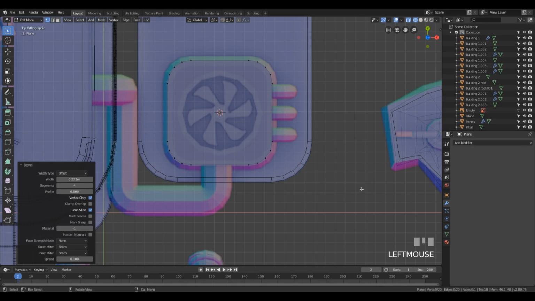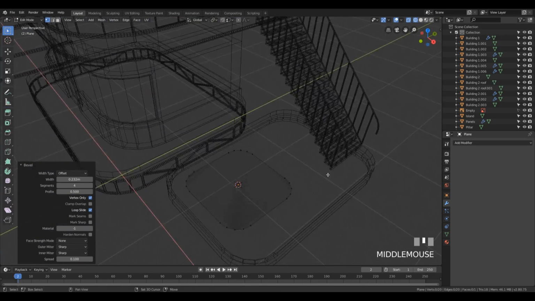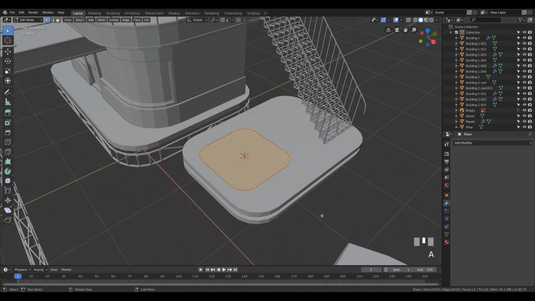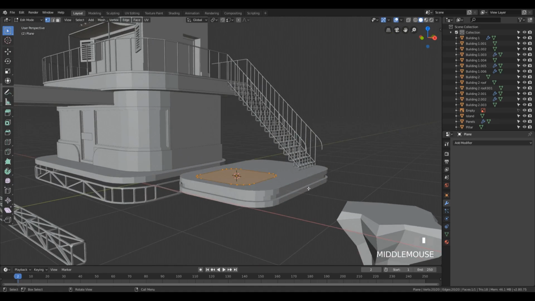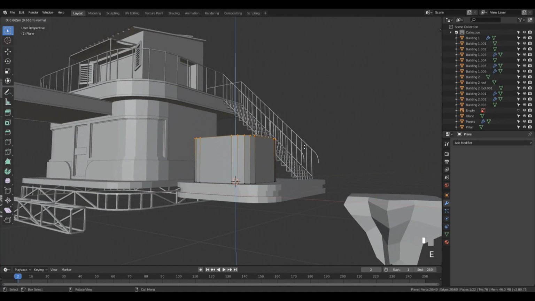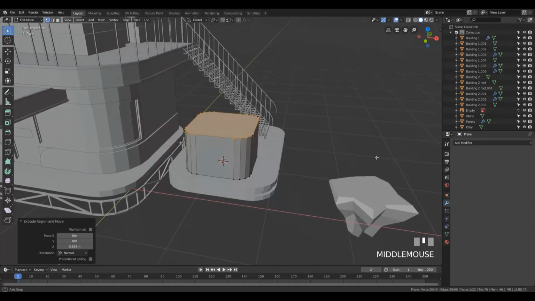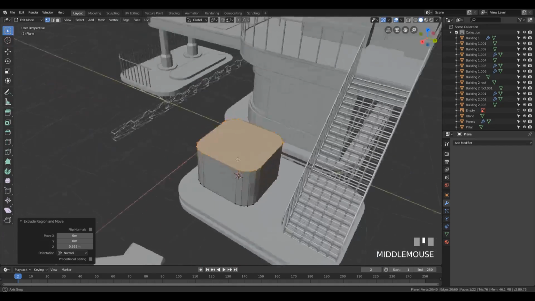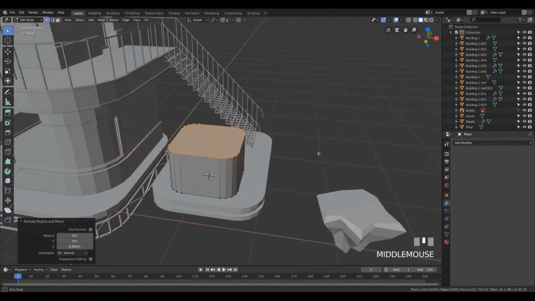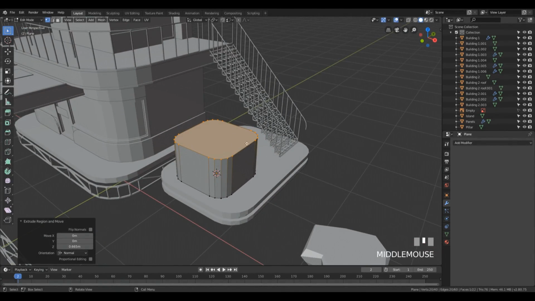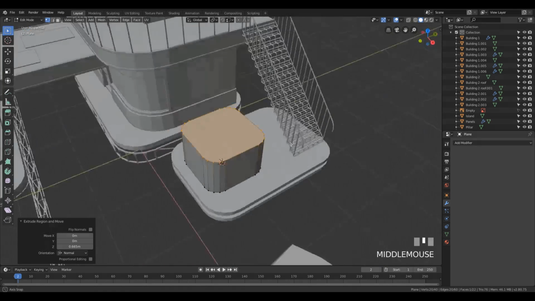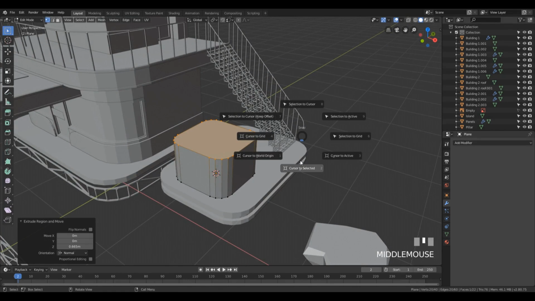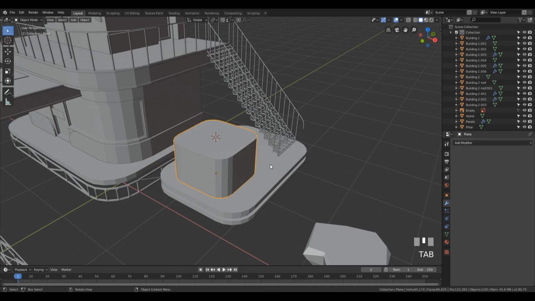So let's bevel this, and we can go into the perspective, select all and extrude it out. I think this is the fine height, and you can again make it your own, whatever you want basically. And now with the top face selected, I want to snap the cursor there, and you will see why. So Shift S, cursor to selected, and we can tab out.